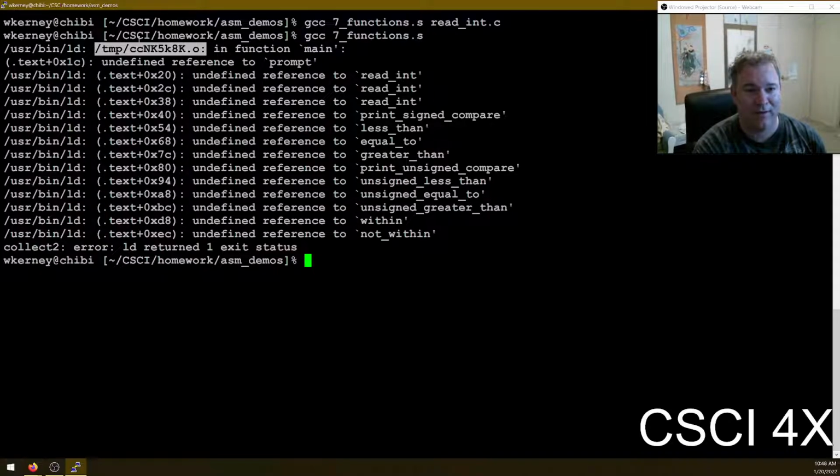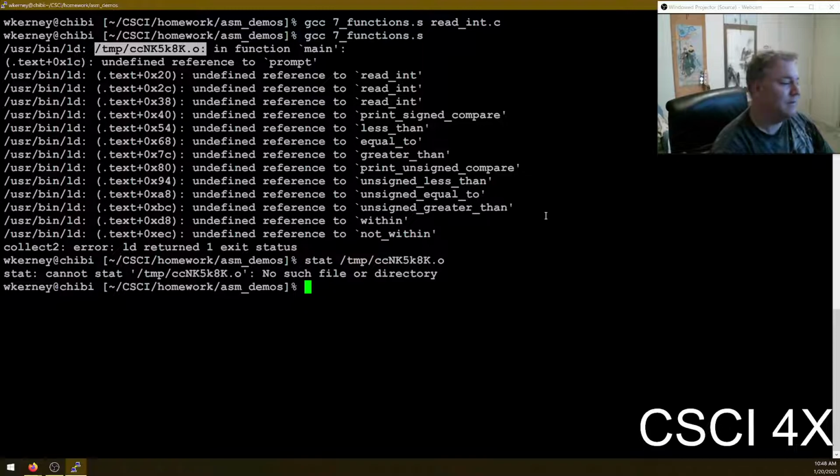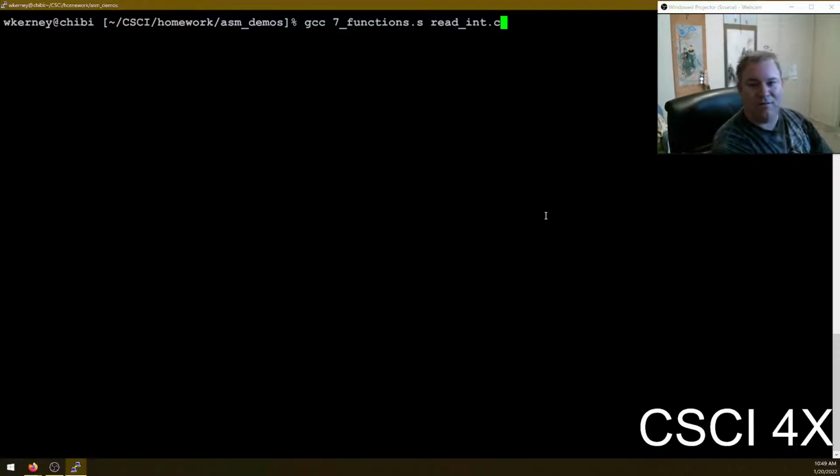You might notice the .o file here is CCN K5 K8. That's because, like I told you, it generates a .o file. Every time you compile something, it generates a .o file and deletes it later. So if we tried, like, statting this, tell me about this thing, it doesn't exist. It's been deleted already. Okay. So yeah, all those temp files get deleted if you don't tell it to save it. So in order to compile this properly, you have to just pass in both your assembly and the helper.c file. This is how you make it work. Okay?